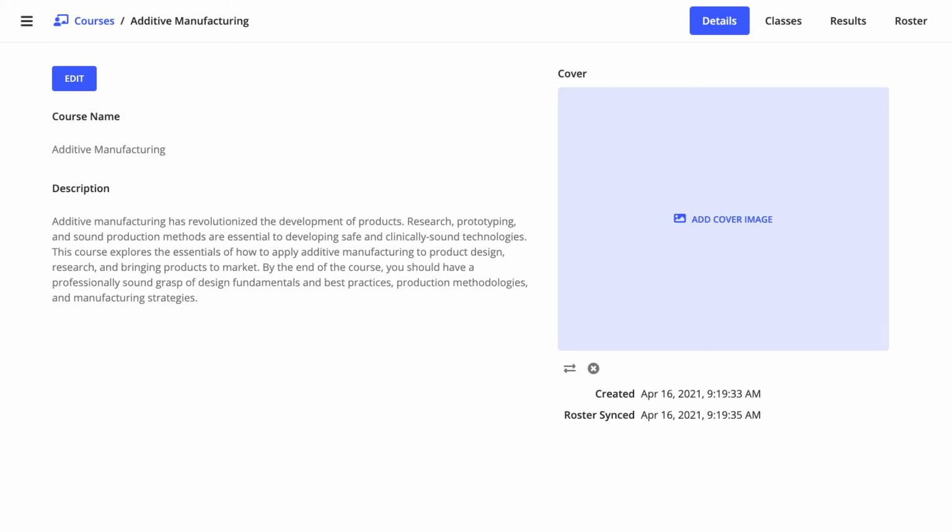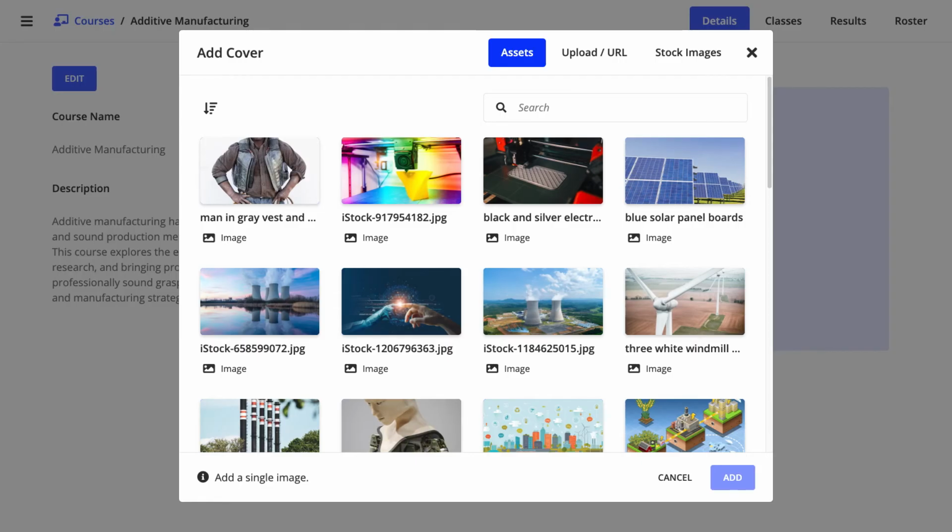To add a cover image to your course, select Add Cover Image. This opens the Add Cover window. From here, you can select an image from the Asset Manager, upload an image, add by URL, or use Dojo360's stock library. The Assets tab allows you to select and use images saved within the Asset Manager.